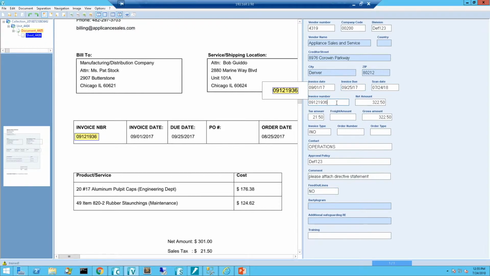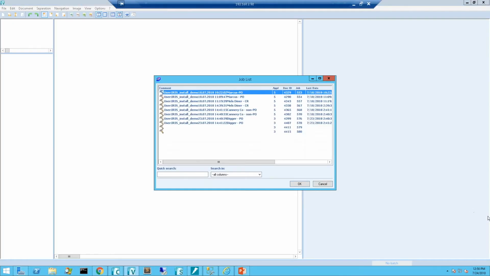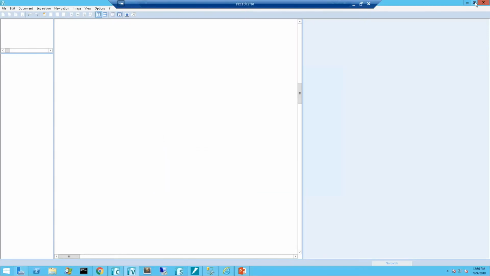The coding in this case will be done by someone in the field, which is actually more common really than an AP person doing it, at least in my experience. So I'll go ahead and commit that invoice, and it's going to flow out of Iris like I showed on the diagram.